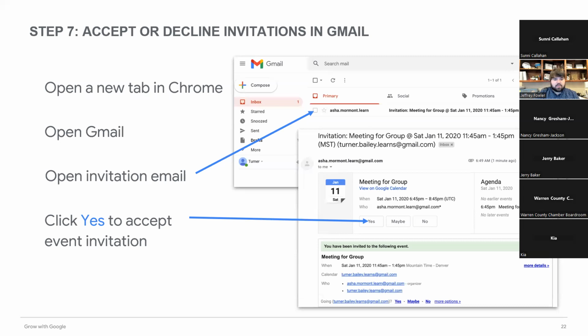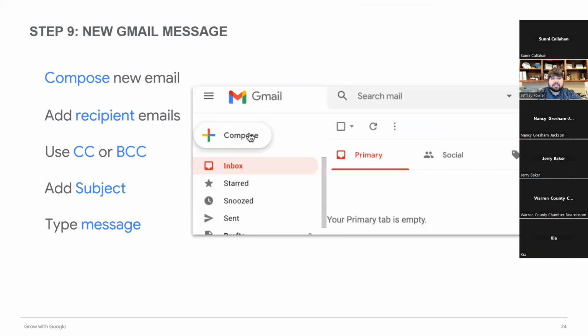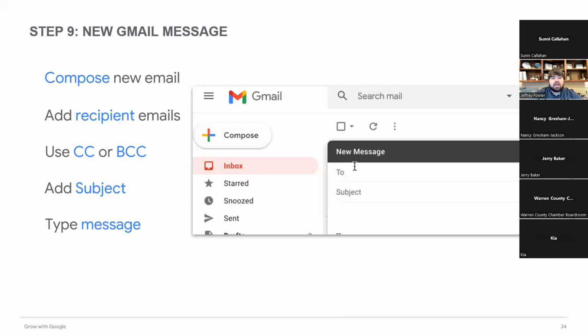So to do this, you go to Gmail. Same thing, 9 dots, top right-hand corner. You'll click the Google Apps menu, click Gmail. Once you're inside Gmail, you can do all kinds of things like composing an email. You just hit the compose button, type in the recipient. You have 2 options for CC or BCC.